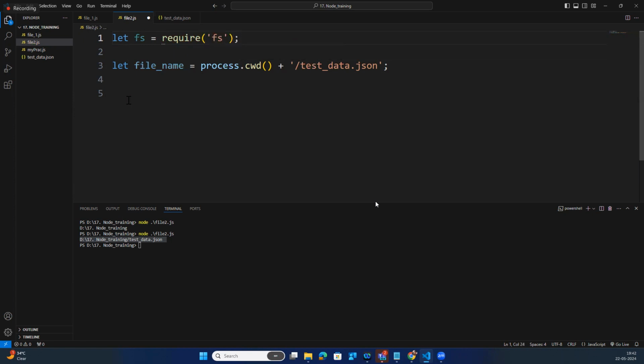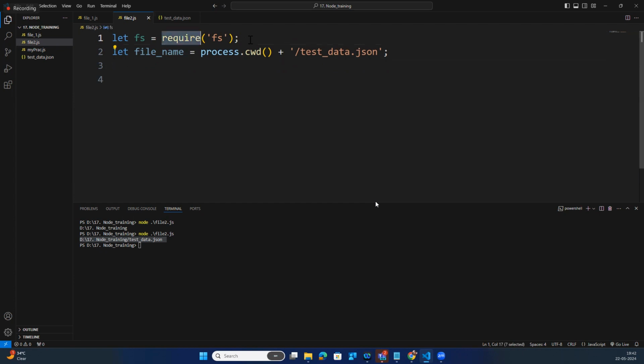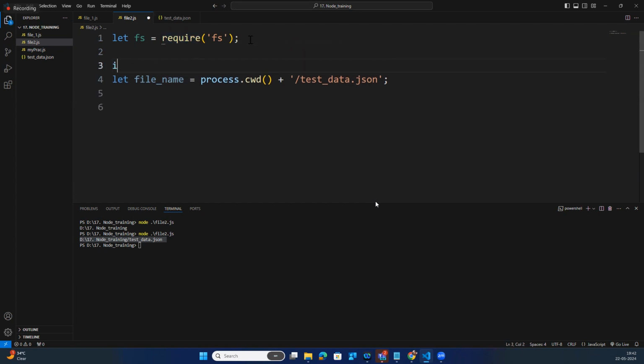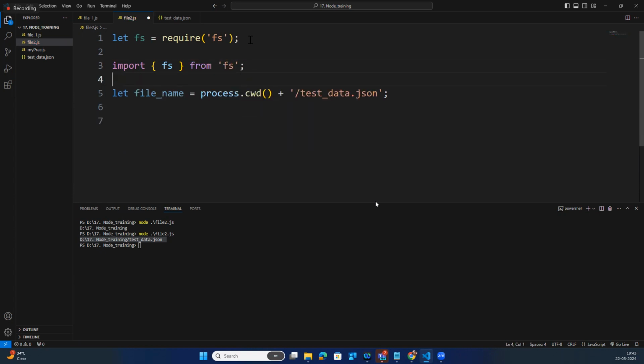People may think, why is this guy writing in the old traditional way? Basically we can write it in another way. Usually in real time people write it this way: import fs from the fs module. This is how we should usually write. But why am I writing it like this? Because we don't have any package.json file in my current root directory. If I try to execute this, it will definitely throw an error.